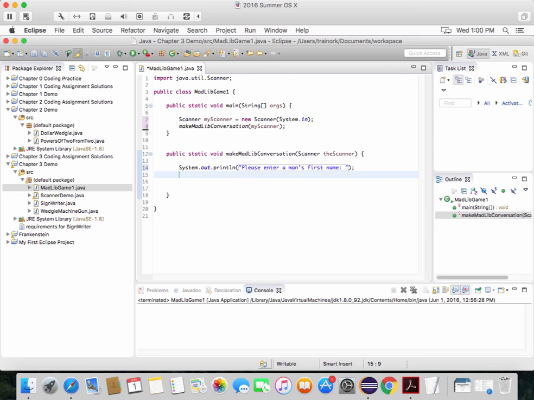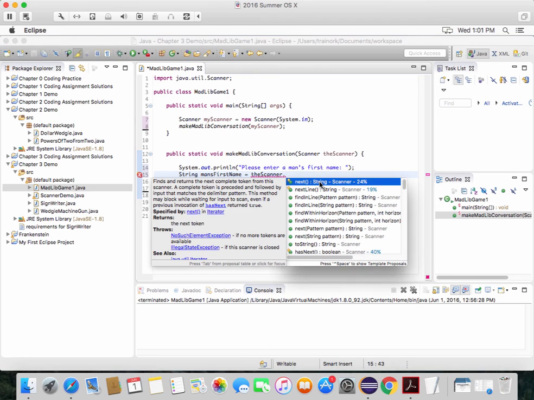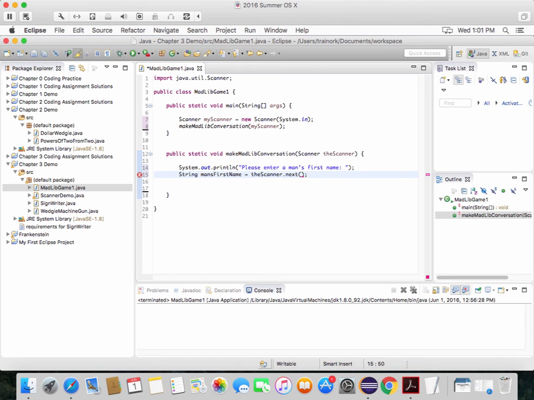All right. So then let's say we want to declare a new string to hold the man's first name. Okay, let's just call it man's first name, string man's first name equals the scanner. Use the name by which the scanner is known in this method, which is the name of the parameter, not the name of the calling actual parameter, but the name of the formal parameter down here. Okay, the scanner, and let's call next, and that returns a string with the next token. Okay, so it's a first name, so we're just going to ask for one token.